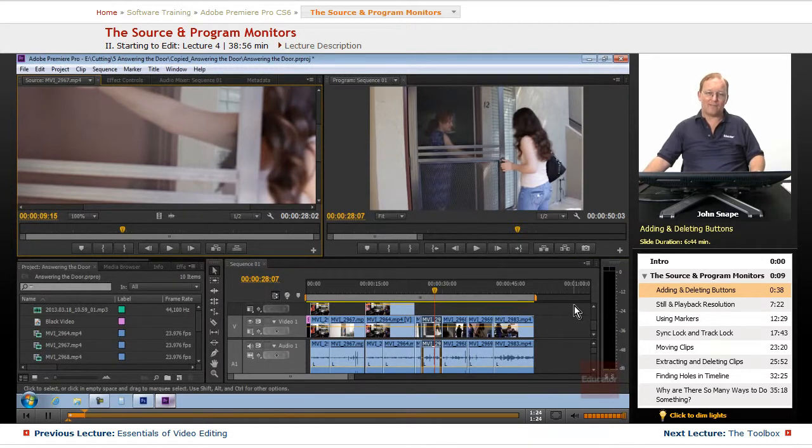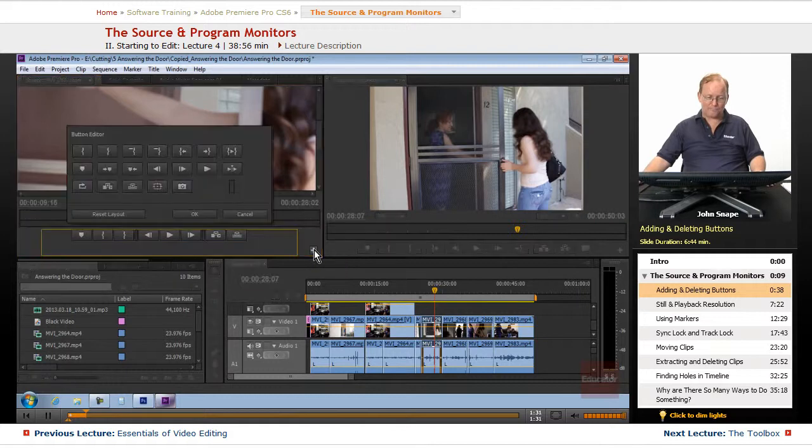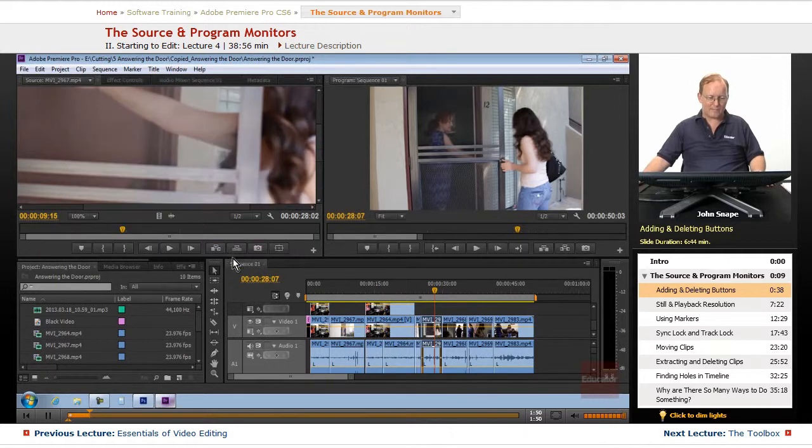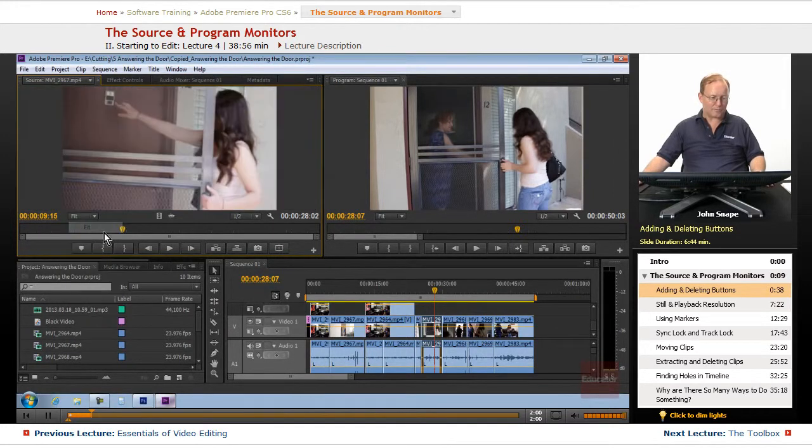But let's say you want to add this export frame. You might already have that on there; I might have deleted it earlier. You can come here to the button editor and you have export frame here. You can just click and drag that down and drop it into your set of buttons. Let's bring the safe margins in too, and we'll drop it down there. We'll click OK. Now we have our export frame and our safe margins here. Let me put this on fit. You can see we can easily access the safe margins now that we have the button here.